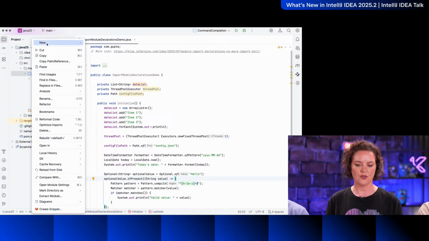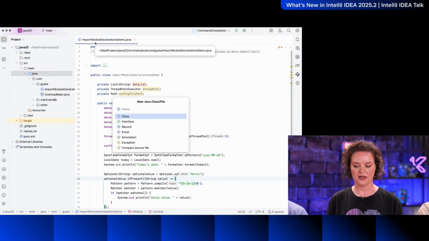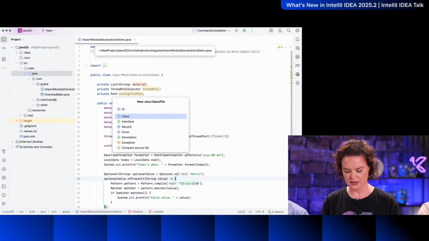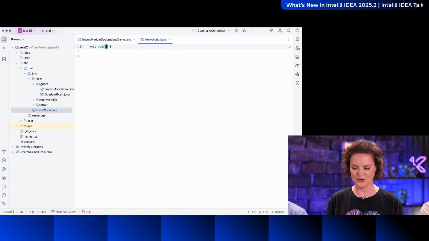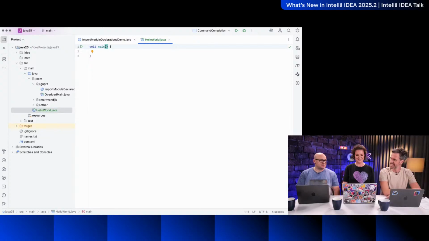So we can now create compact source files. Let's go with a classic hello world. We've probably all written some hello world code at some point, right? It feels like this feature is specifically for us. Tailored. For developer advocates. Yes.